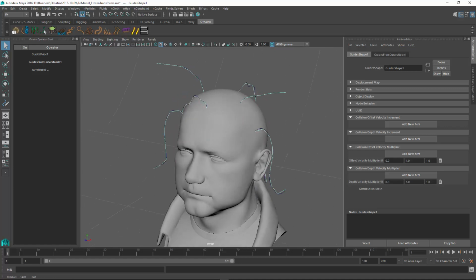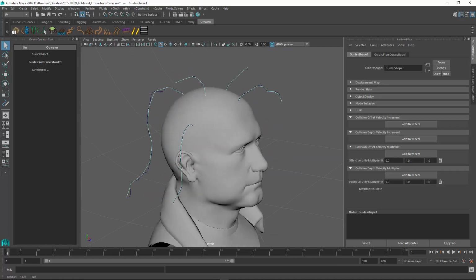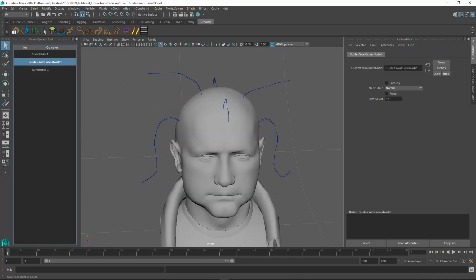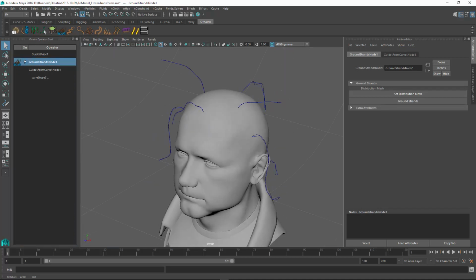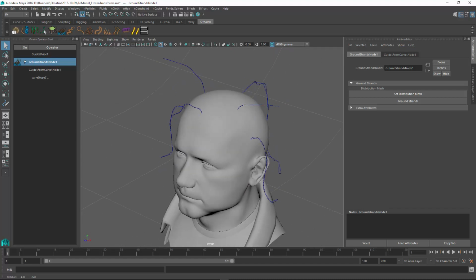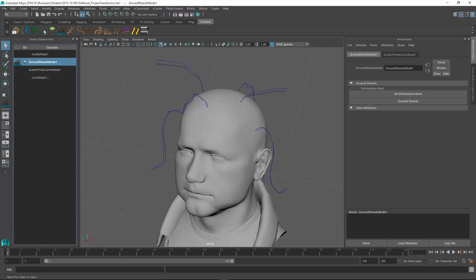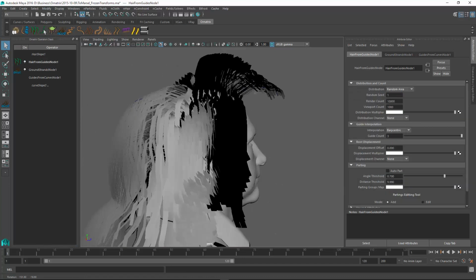So right now the guides have no way of knowing that they're being planted onto the sculpt, and we need to give it this information. To do this, I will select my guides from curves node, and I will add a ground strands node on top of it. Ground strands node basically takes some guide as input and allows you to specify the distribution mesh onto which you are planning to generate hairs. So I will just use the set distribution mesh button and select my sculpt, and then I will press ground strands button. So once I have done that, I can go and click my ground strands node, and I can use the hair from guides shelf button, and now we have our little haircut.